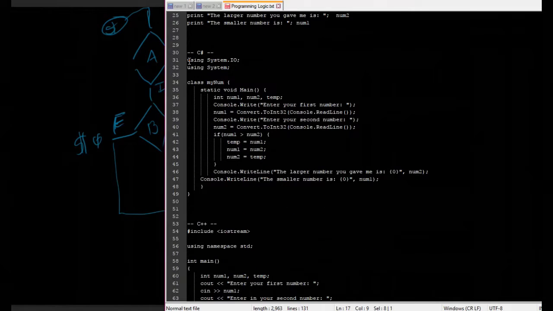We can do the same thing in C#, where we're setting integers as num1, num2, and temp. Then we're writing out to the user saying enter your first number. We commit it to the memory, or we put it in our variable. Then we do the same thing with the second number. We put it in the thing.